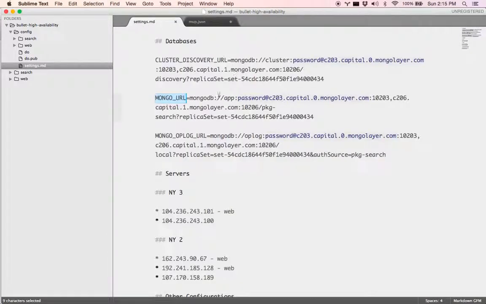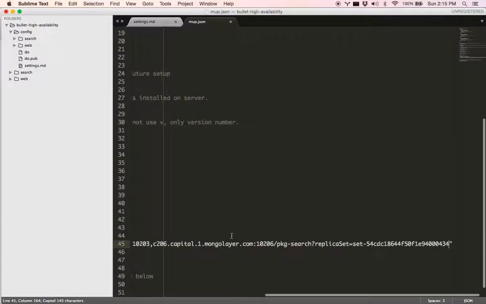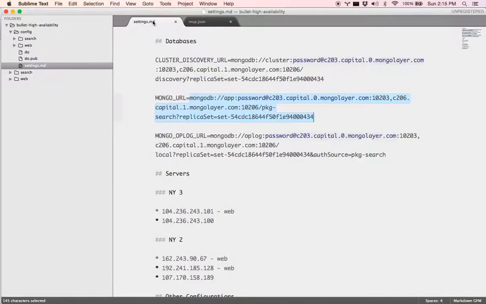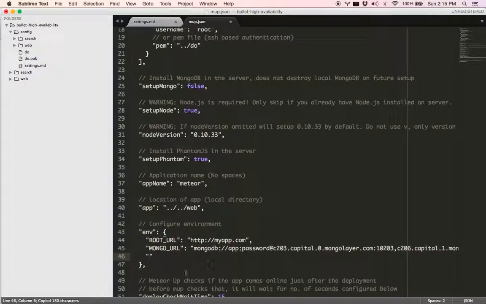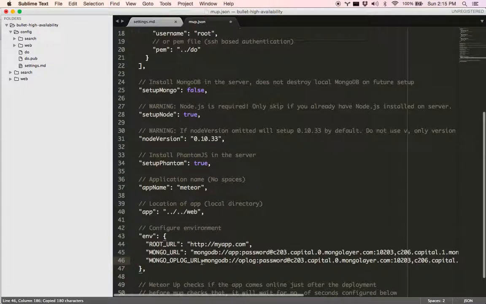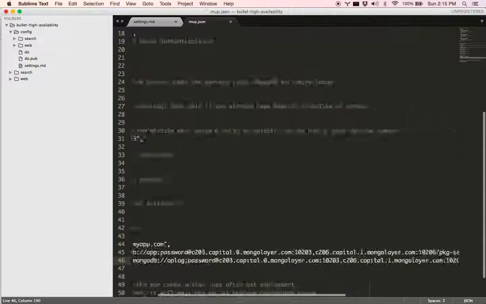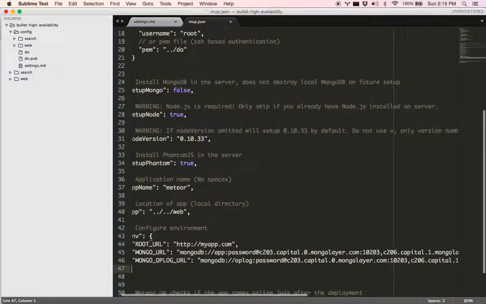Okay, this is my Mongo URL. Then I need to give the same for the Mongo Oplog URL as well. Okay, let's do that. Right, this is my Mongo Oplog URL.